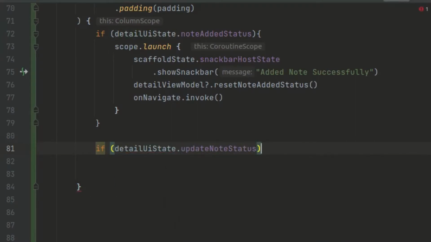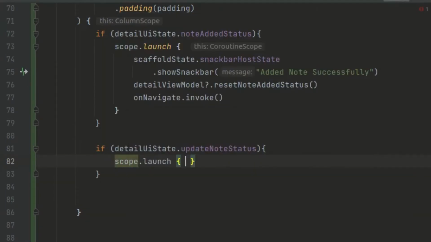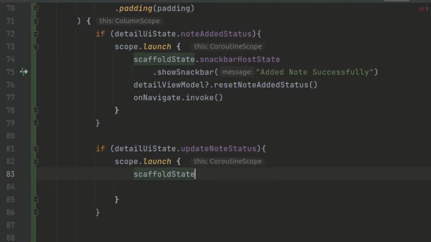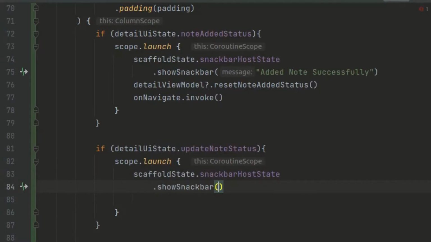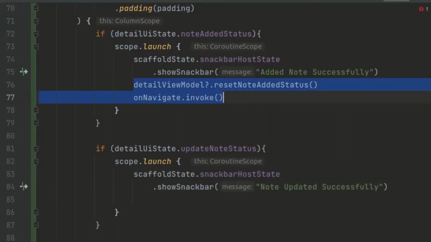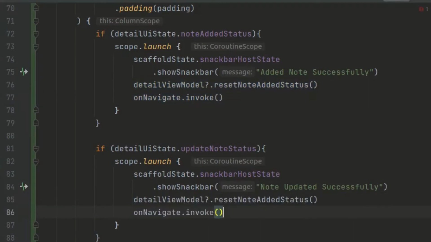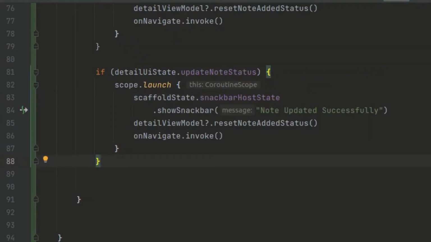when we update our node, we want to show another snack bar. And for this case here, we can just call scope.launch again. And we can just use here our scaffold state, and we want to use the snack bar. And also we want to use this again here to reset our state and also to navigate back to our home screen. Okay, so all of that out of our way.